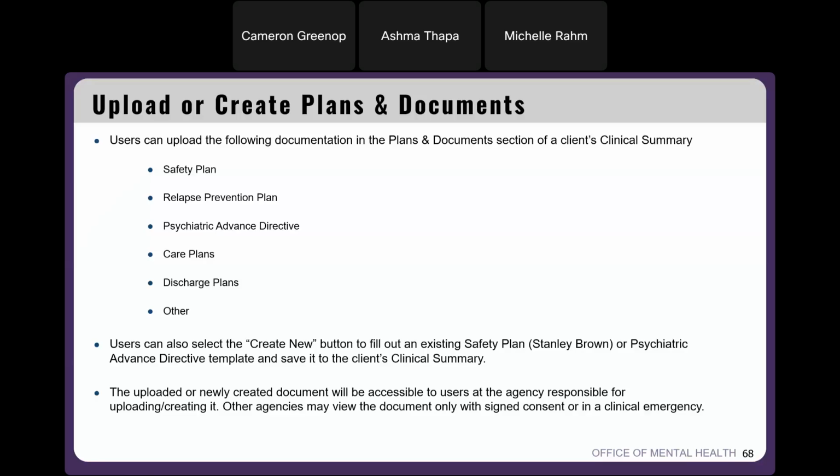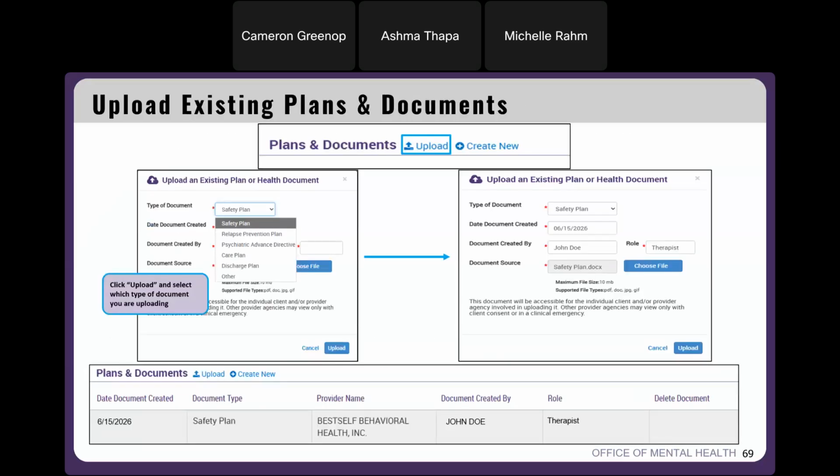I did want to mention that the uploaded or newly created document will be accessible to users at the agency responsible for uploading and creating it. But if other agencies want to view this information, they will need assigned consent or a clinical emergency. That's when they will be able to view this information. So let's see what the process looks like.